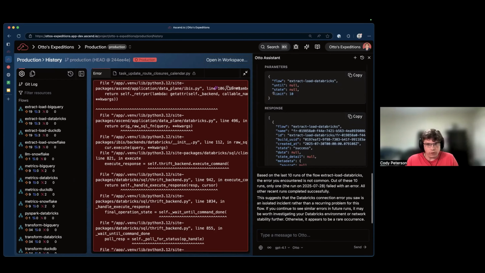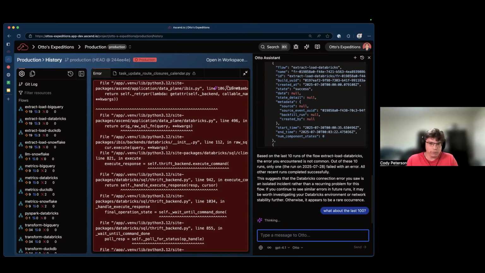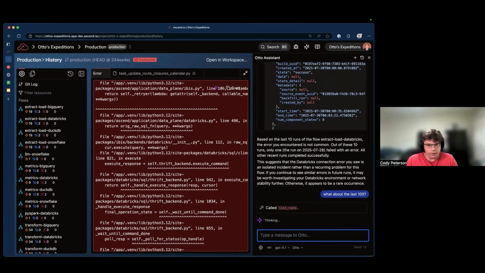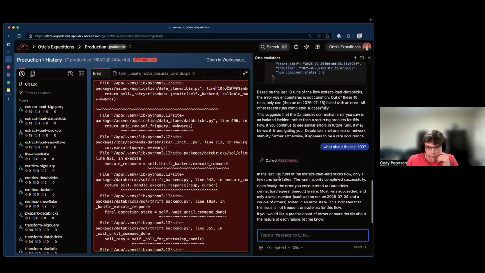So Auto has gone and looked at the last 10 runs, and basically said here, this error is not common. Auto has not seen this error before in those last 10 runs. So I can say, what about the last 100? I, of course, know that we have seen this error before, simply not in the last 10. So it'll go and recall this, and this time it'll look in the last 100, and basically say that it's not frequent, but has happened.